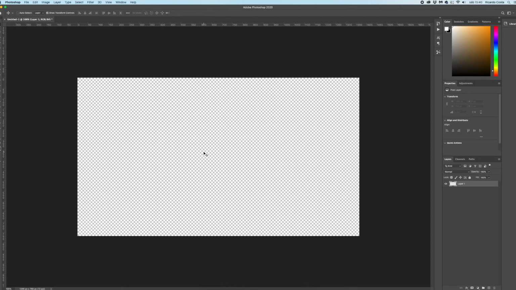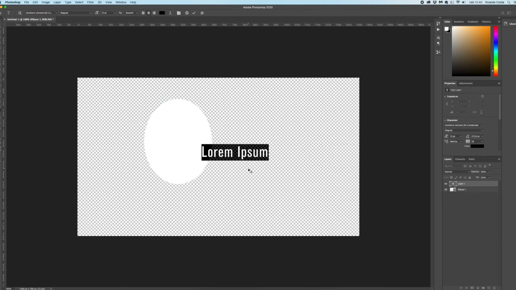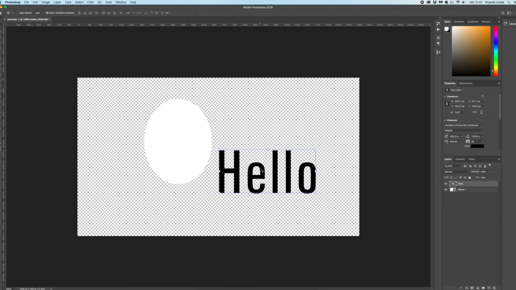So anything that I create on top of this, if I grab the shape tool for example and draw a shape here, you will see it's transparent around it. Or if I go to my text tool and grab some text over here and write hello, for example, you notice that this shape is opaque. You can't see through that, but everything in between, all of the areas where you see the checkered pattern, is transparent.